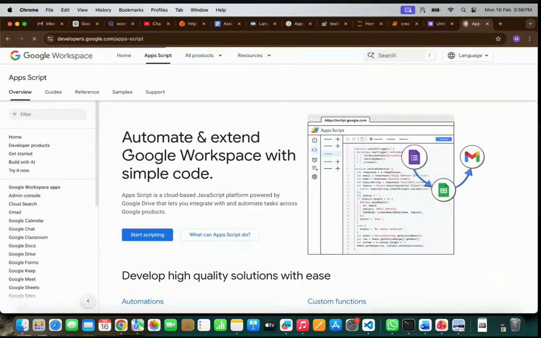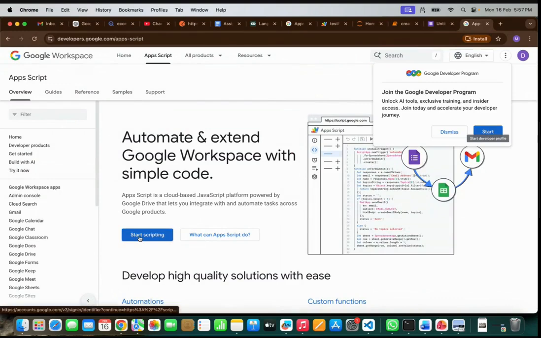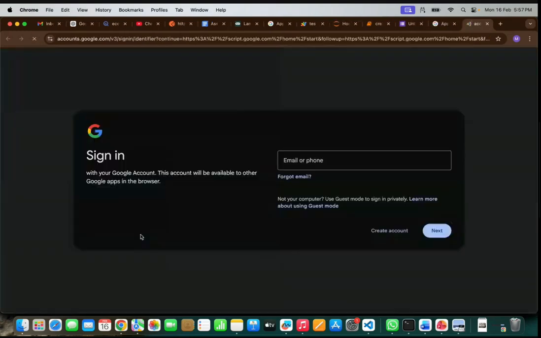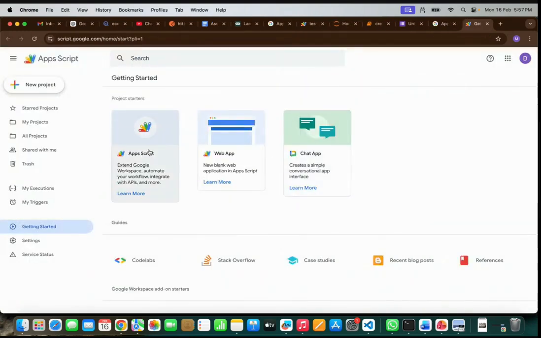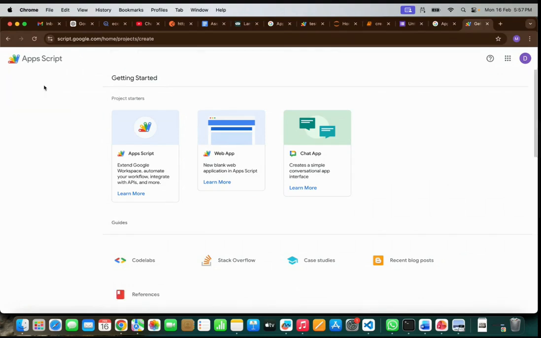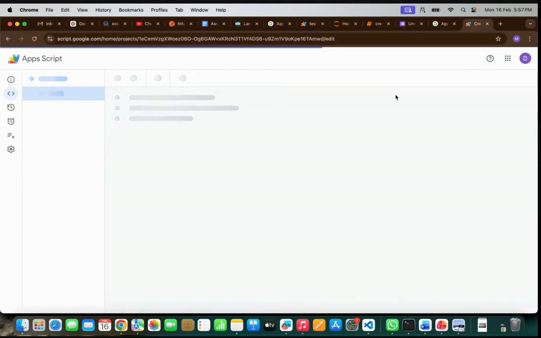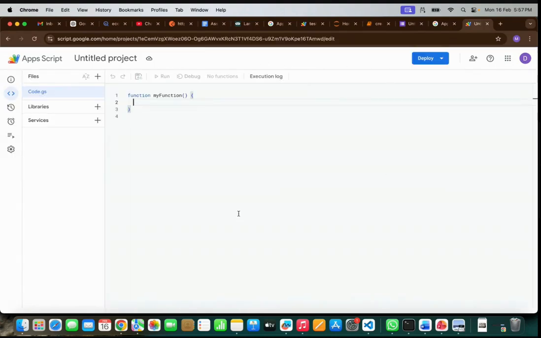When I go to the AppScript console, you can press this button, Start scripting, and create a new project. This will open your AppScript console here. Now you can write some functions over here. You can create the CRUD operations or APIs or any functions which will handle your Google Sheets, or any other Google platform.